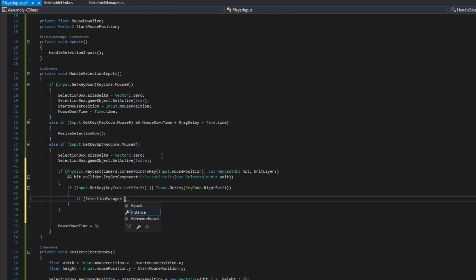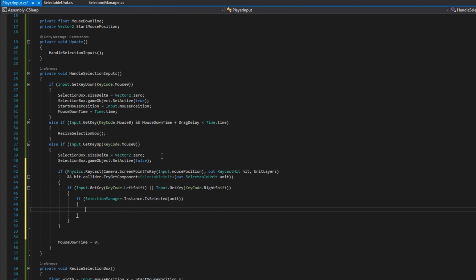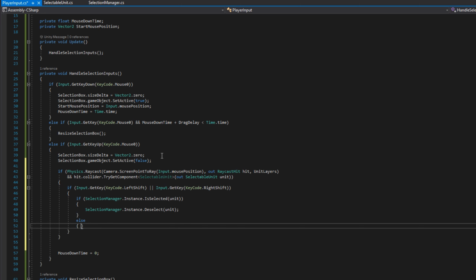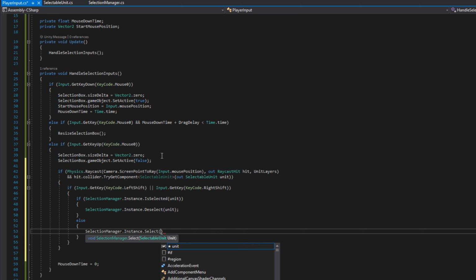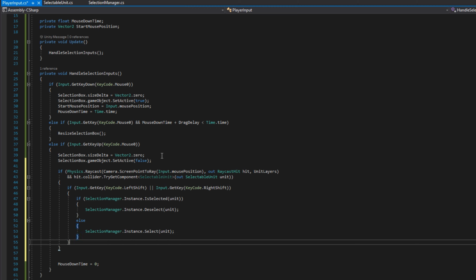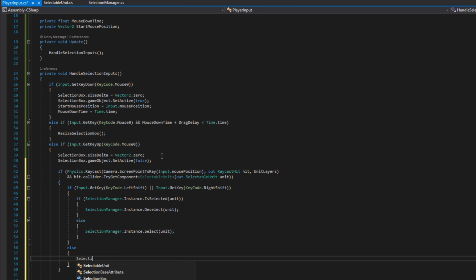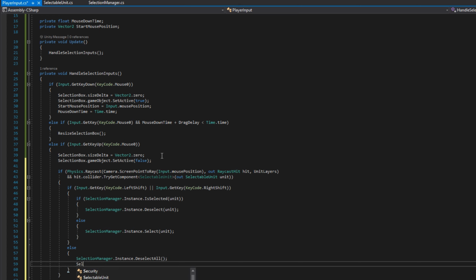So that's what we're going to implement here. If the left shift or right shift is held down, we'll check if this unit is already selected. If it is, we will deselect it. If it's not already selected, we will select it. And if we're not holding down either shift, then what do we want to do? We want to only select that one unit that we just clicked on. So we'll deselect all and then we'll select that one unit.